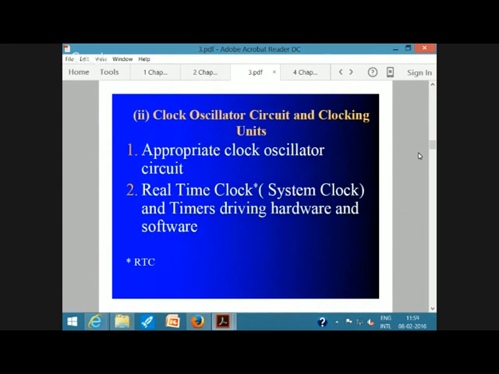Then the clock oscillator circuit and the clocking unit. So this is the second part. We had a look at the power source. Next is your clock oscillator circuit and the clocking unit. Here you have an appropriate clock oscillator circuit. Then you have a real-time clock or a system clock and timers driving hardware and software.